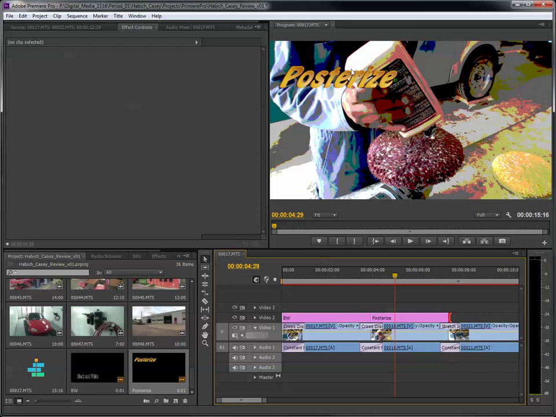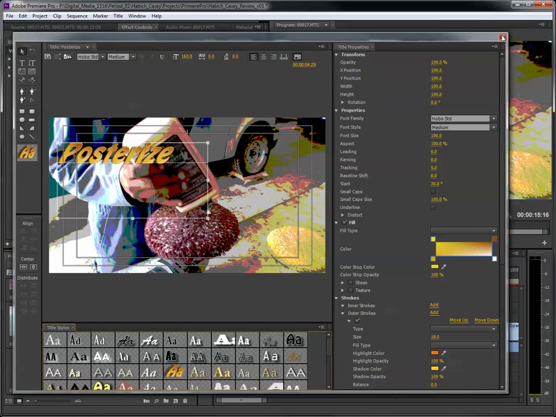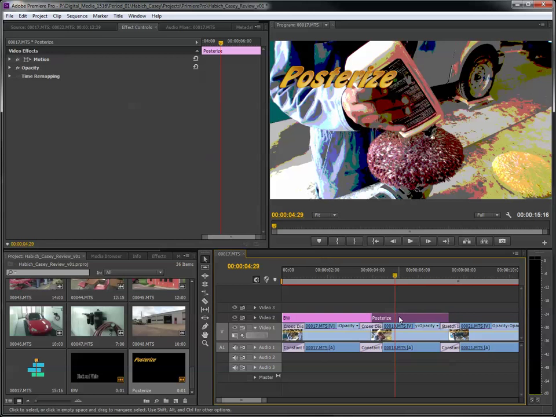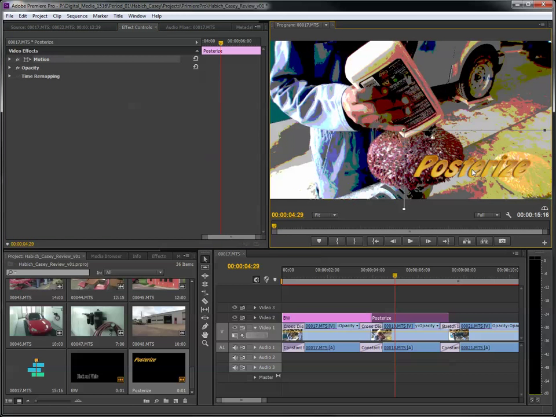Now let's say I want to reposition this after the fact. I can double click this and open up my title tool again and reposition it if I wanted to. Or just like any other clip, if I click on it and make sure I'm going over to effects controls, I can click on my motion and I can move it around within my frame here.